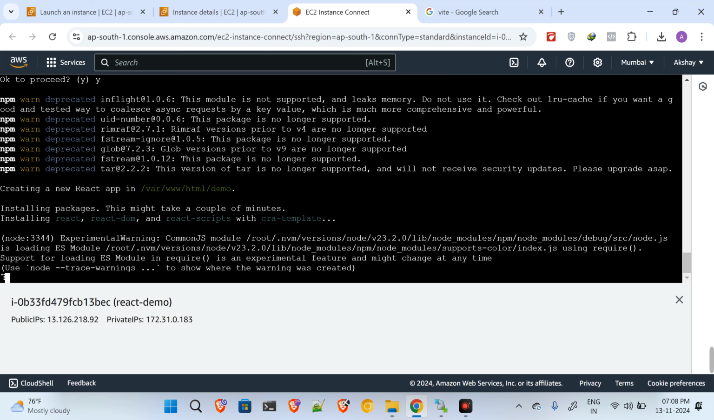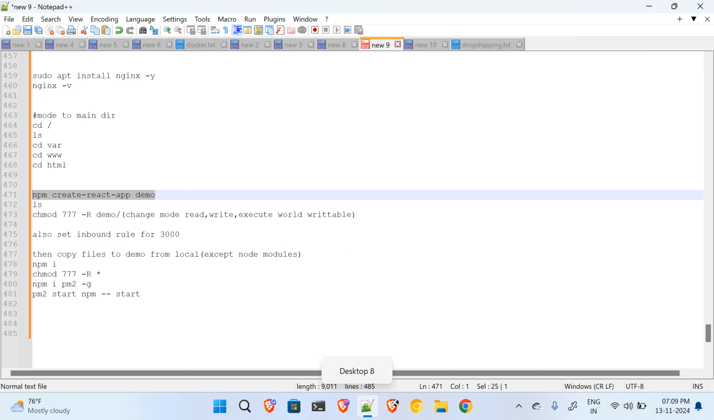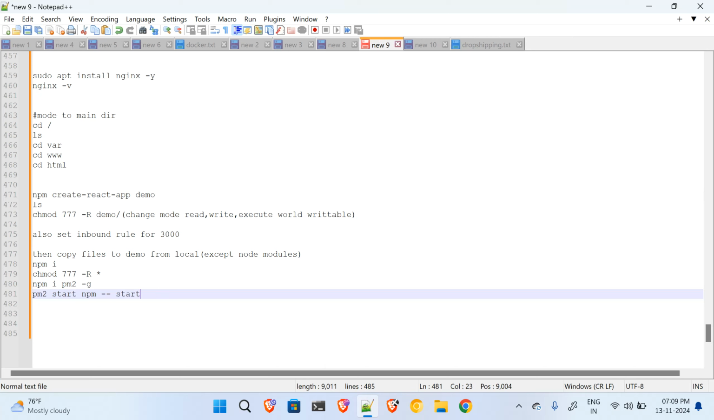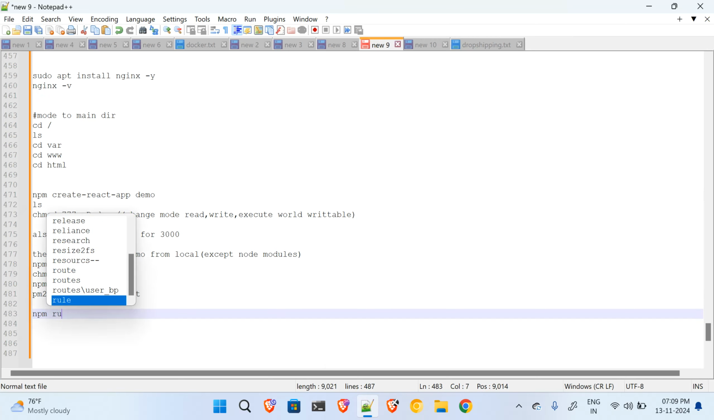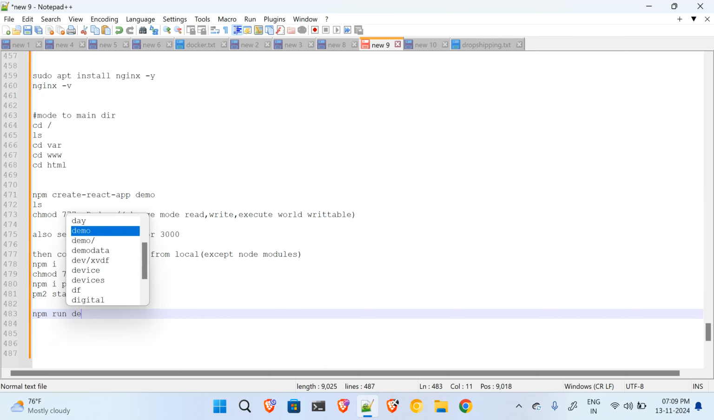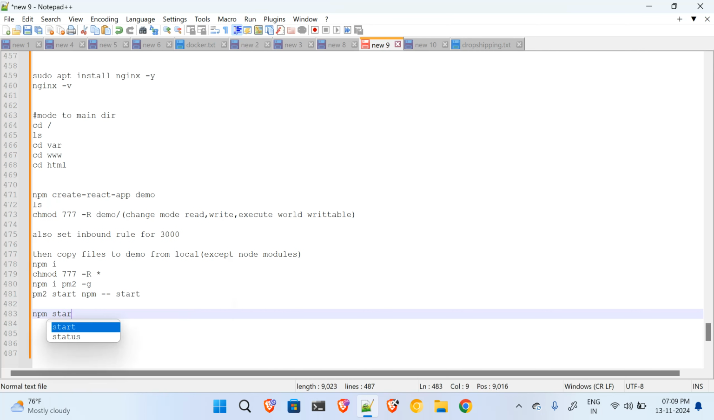Because this is just at a beginner level, that's why. Let's wait for a while until this is getting installed, and then I'll try to execute the app. I'll be running npm start. If you're using Vite, then instead of npm start, you will be running npm run dev. Right now I'll be using npm start.